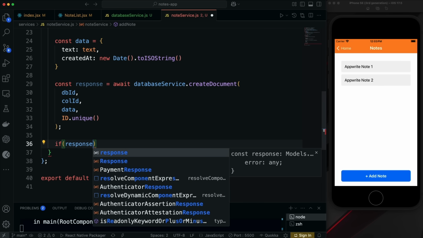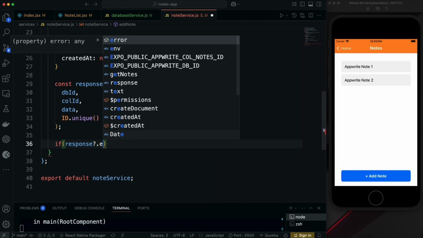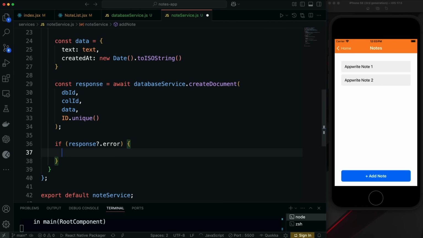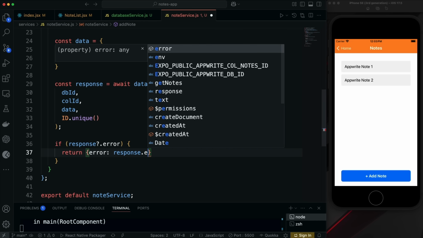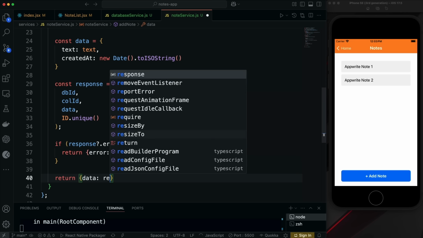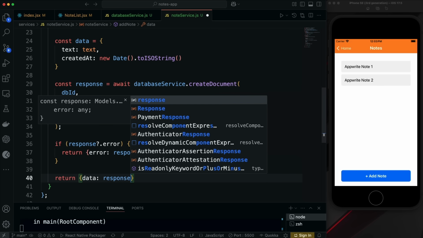All right, now after that create document, let's check for an error. So say if response, I'm going to use the optional chaining here. So if response error, then let's return that response.error. Okay, and then if there's not an error, then we're just going to return data, which will be the response, which will be the added note.